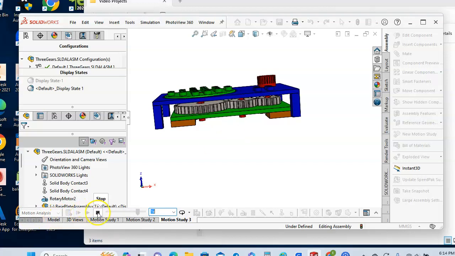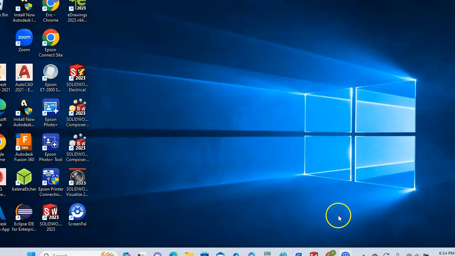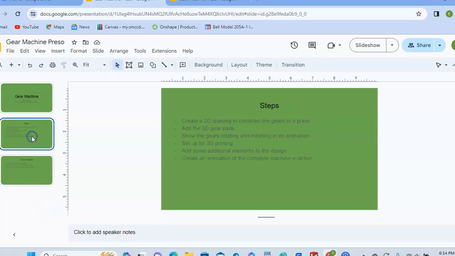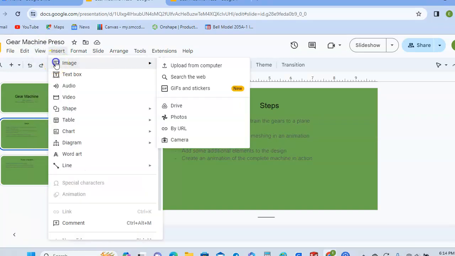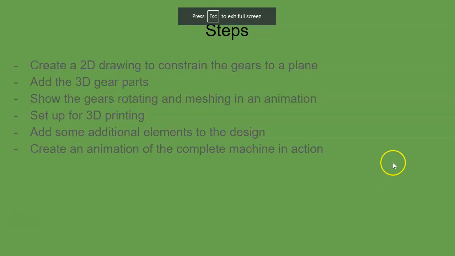So let's hit stop and minimize this, and go back to our steps and review what we did. So we created a 2D drawing to constrain the gears so that all they can do is rotate. We added the actual 3D gears. We created an animation to show the gears rotating and meshing, but this was only the gears.